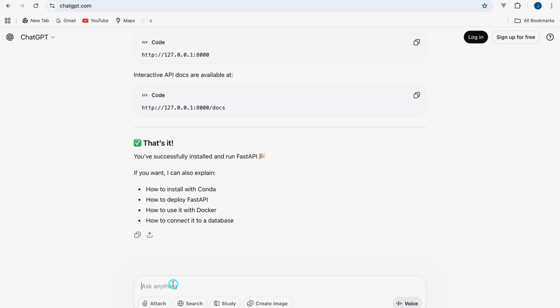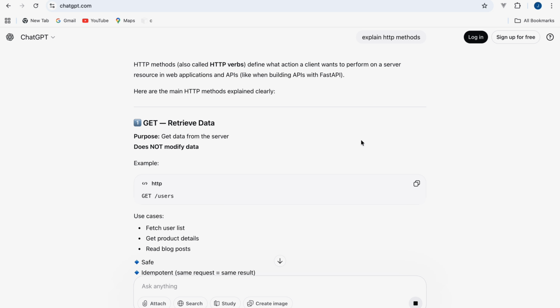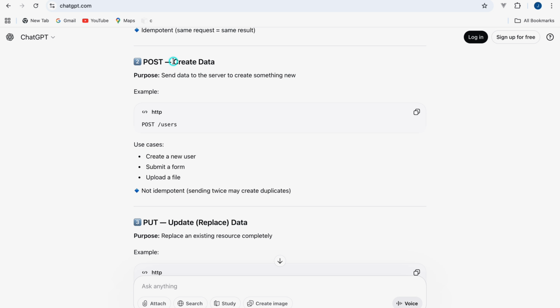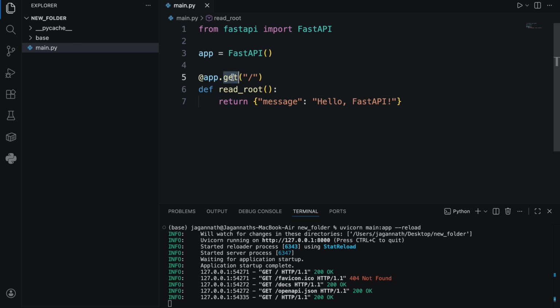Next, what we can do, there are HTTP methods. When we are creating an API, there is the get method used for retrieving data. Post method is used to create data. Here using the get method, it will retrieve the data. If we use the post method, we can create any user data, book data, anything based on our requirement.